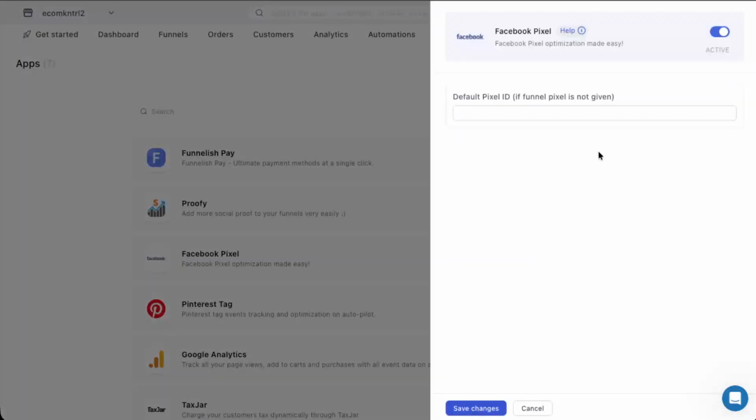Once the toggle is enabled, click directly on the Facebook Pixel app itself. This will open the settings page for the integration. Here is where you'll connect your Facebook Pixel ID so Funnelish can start sending data from your ClickFunnels funnels to your Facebook account.